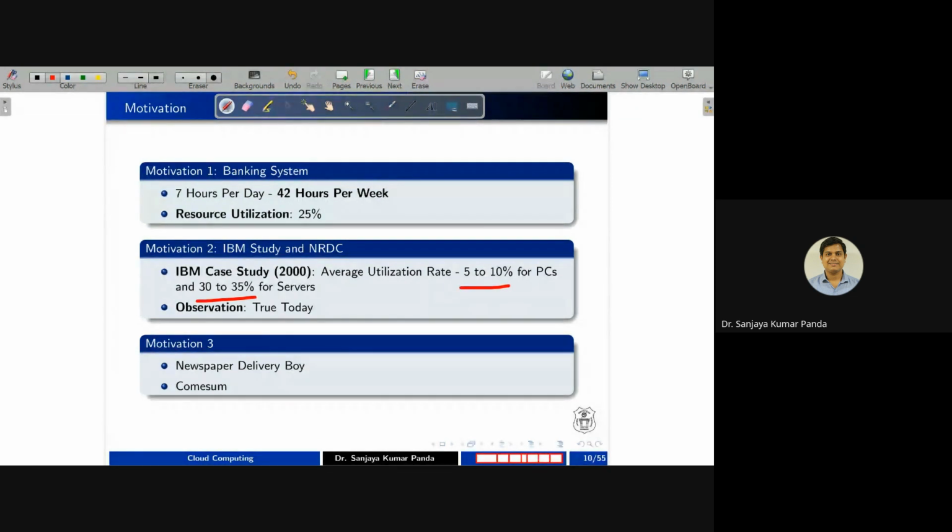Although you can say this study was conducted in the year 2000, many reports also suggest that this is true even today. So the major important part is how to improve the resource utilization. So how to minimize the cost, and how to provide the resources as a part of services, that will help us to improve the resource utilization.